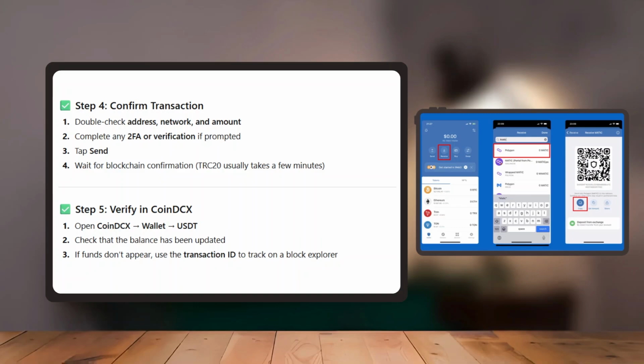Now, double-check the wallet address, network, and amount to ensure everything is correct. Complete any two-factor authentication or verifications if prompted. Then tap Send and wait for the blockchain confirmation. Transfers on TRC20 usually take just a few minutes.